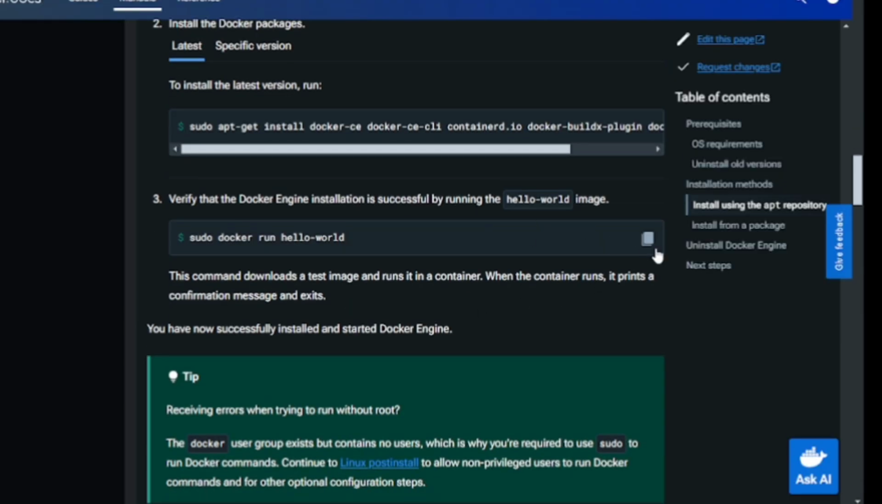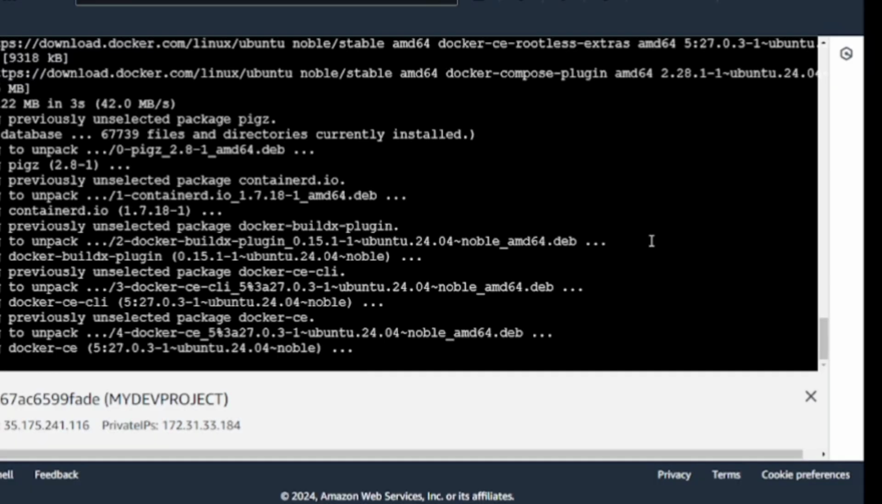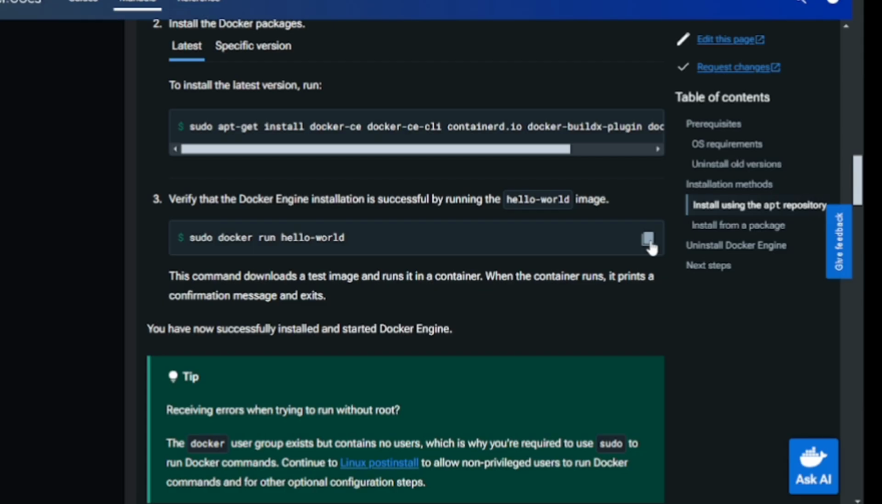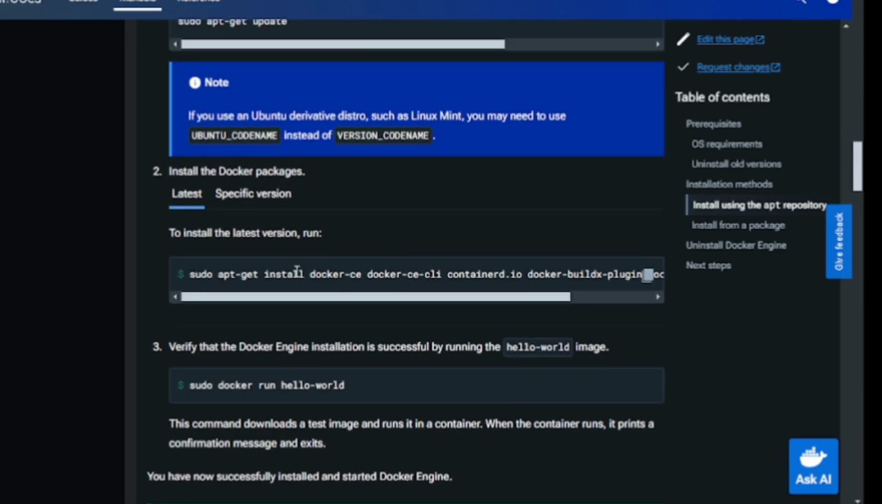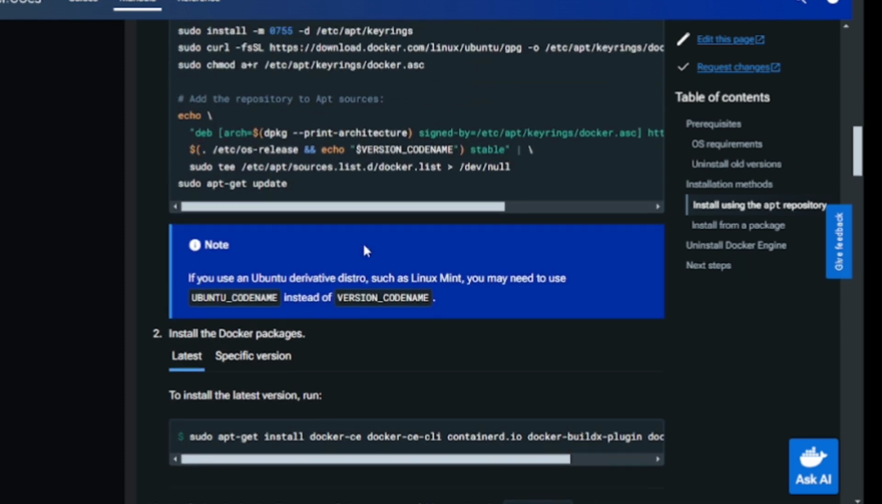So let's verify if Docker has been successfully installed. I have copied the hello-world Docker command, and let's paste it. Just wait for a while and copy the command and paste it on the screen.